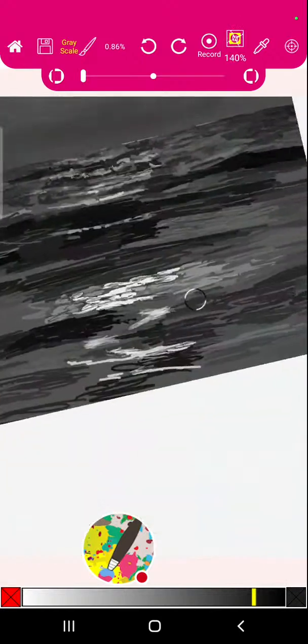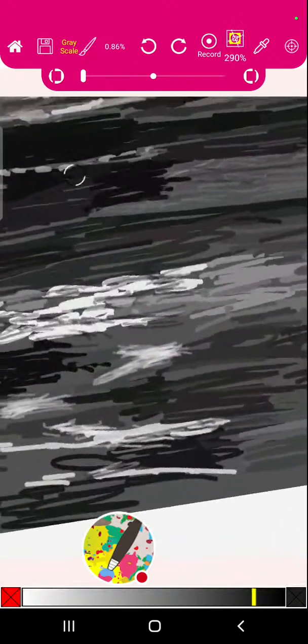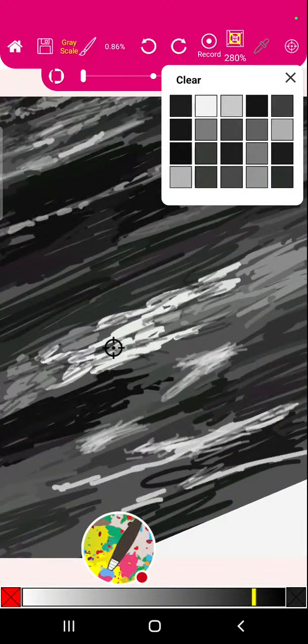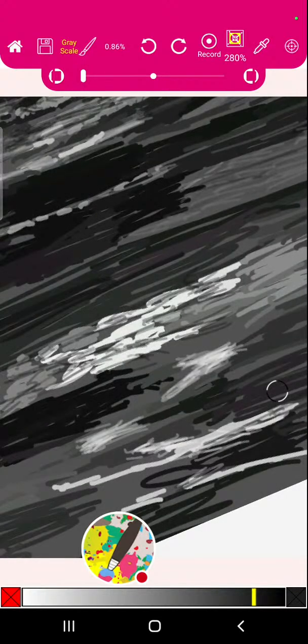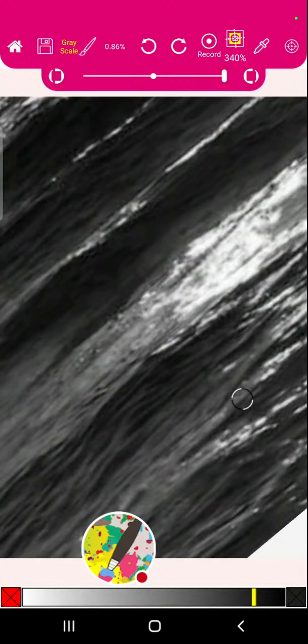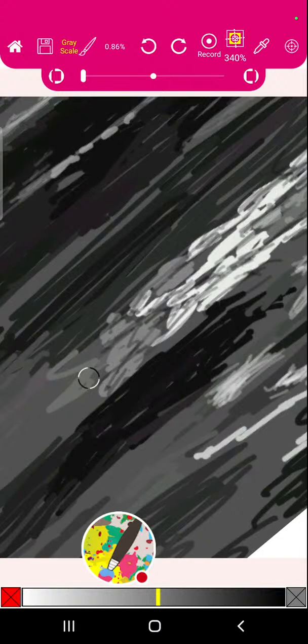Now you can see here, I feel I need to do a bit more looking at the whole composition. It's like a wave type effect. So let's see if I can create this wave type effect.